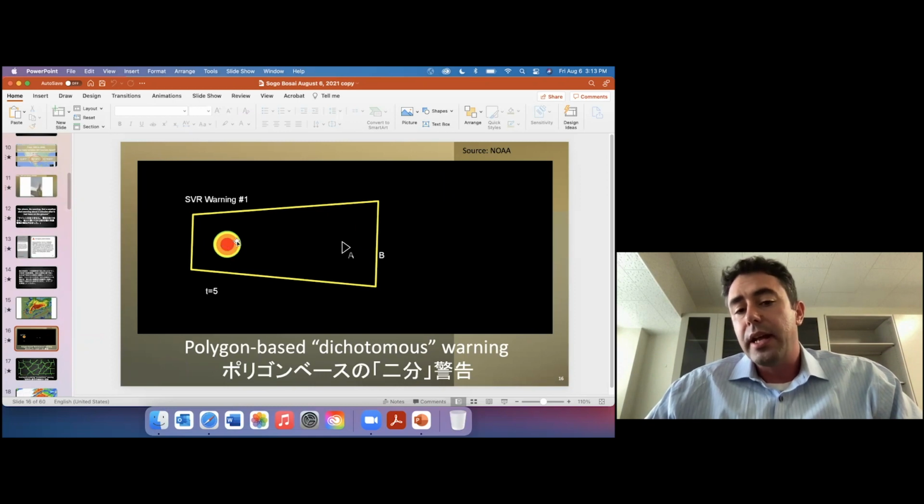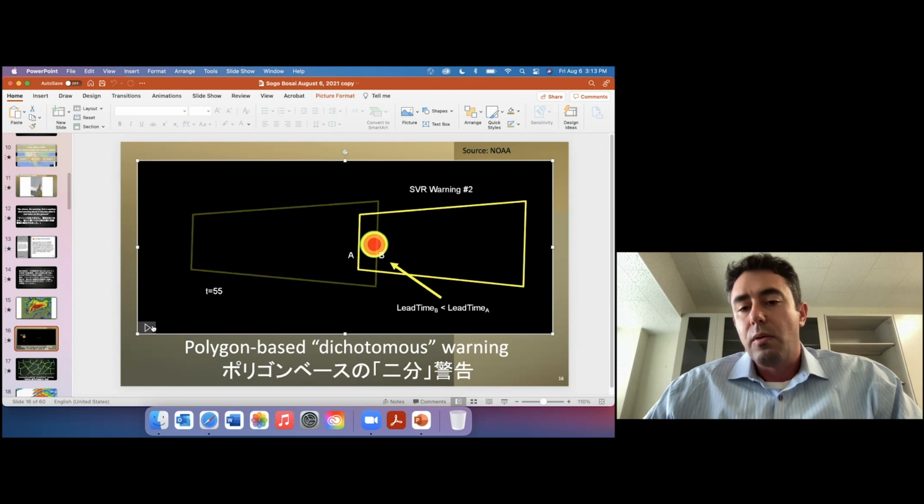Now, as the tornado moves across the area of the polygon through space and time, it gets closer to participant B here, or recipient B. And you can see in this image, recipient B is outside the polygon and therefore does not receive the dichotomous warning. But as the tornado moves across, you can see the problem. Once the Weather Service issues a new polygon-based dichotomous warning, participant B has almost no time to prepare. They did not receive sufficient lead time in preparing to take action to protect themselves from that tornado.